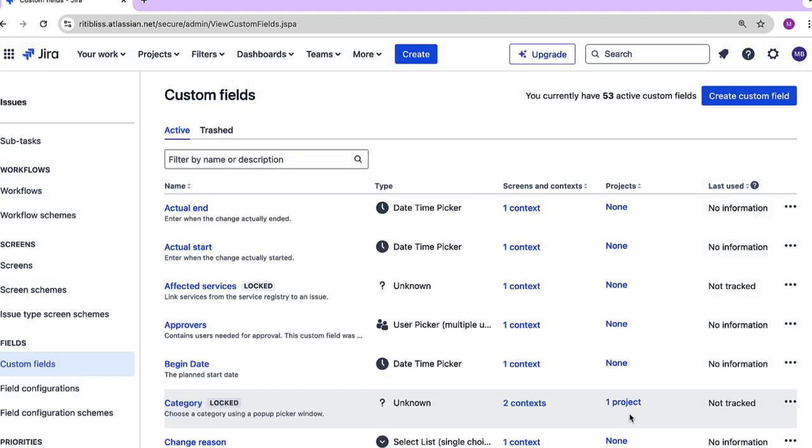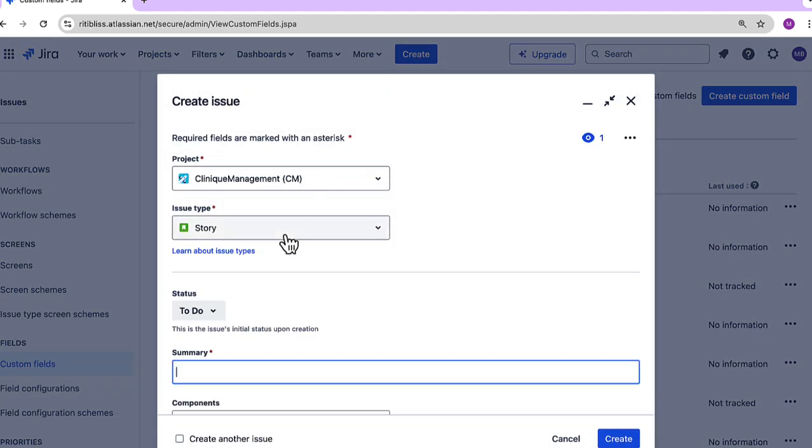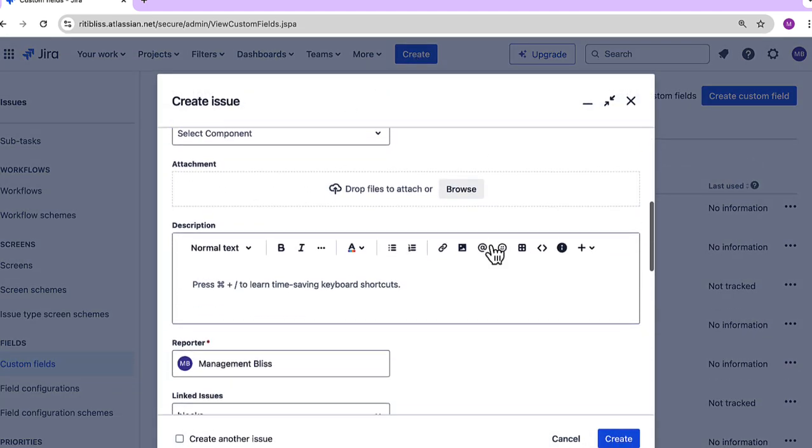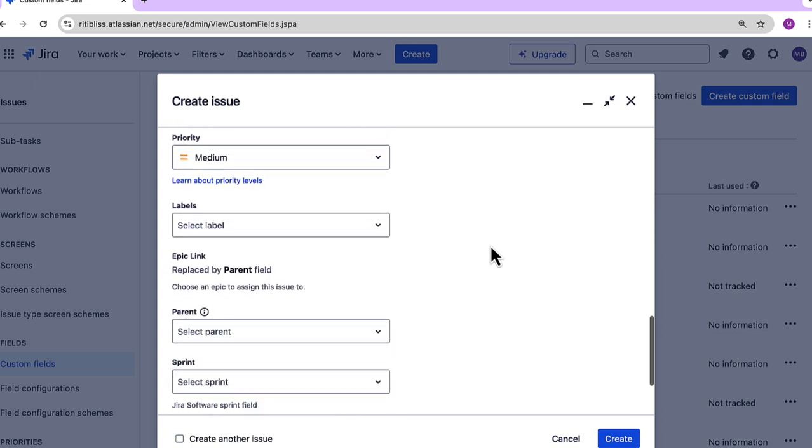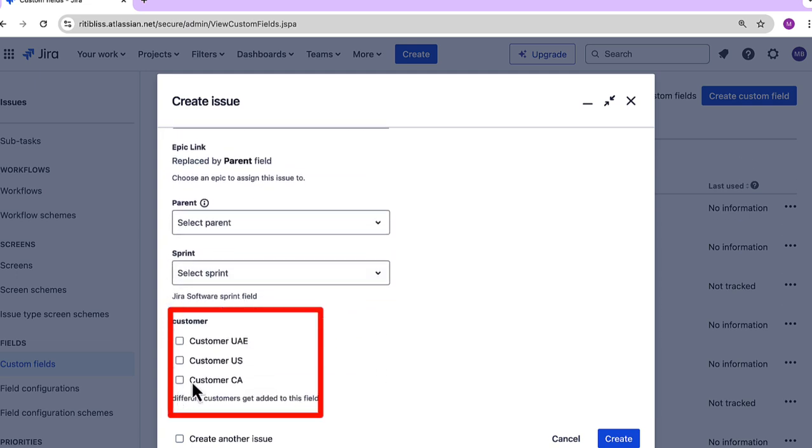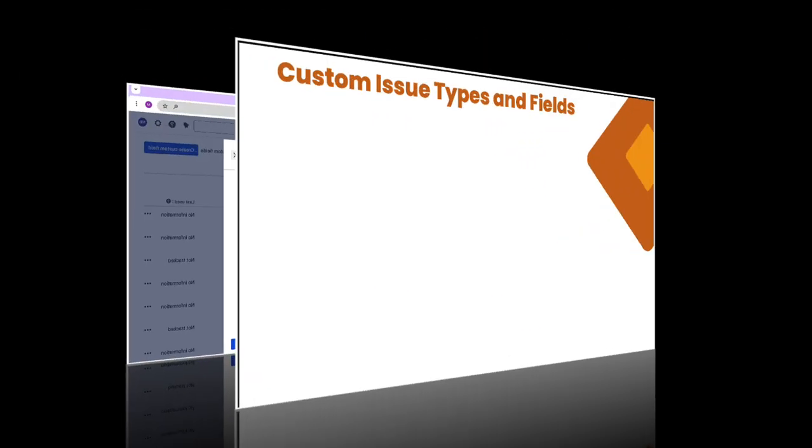Now I will show you one of the already created field. I'll just go and create a story. And here if you see in the end, this is an example of a custom field created for the issue type story. So once we create a custom issue field, we have to associate it with a particular issue type where we want to add this field in our workflow. Okay, so let's move ahead now.